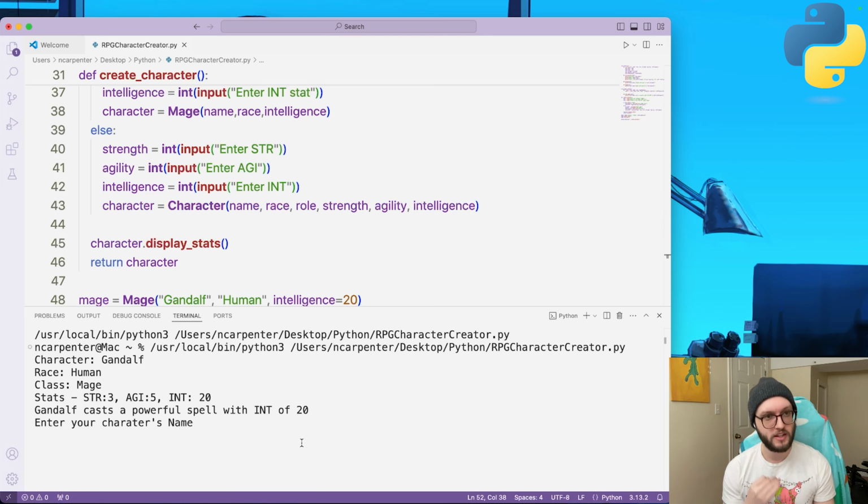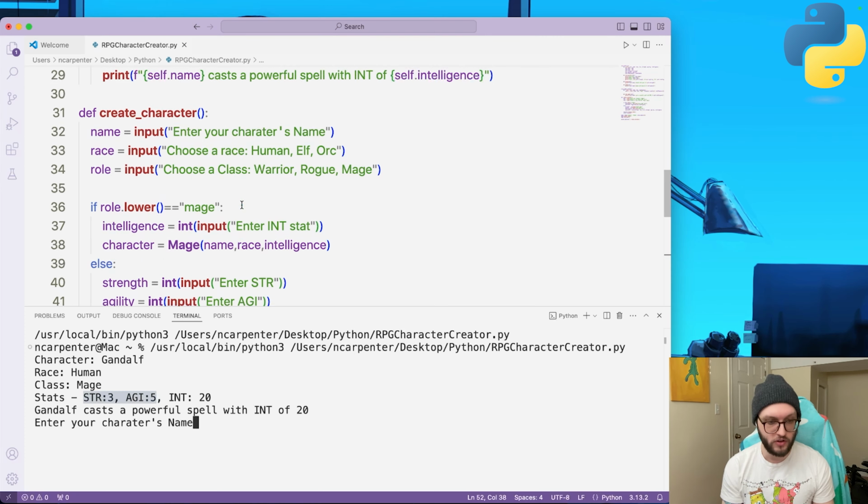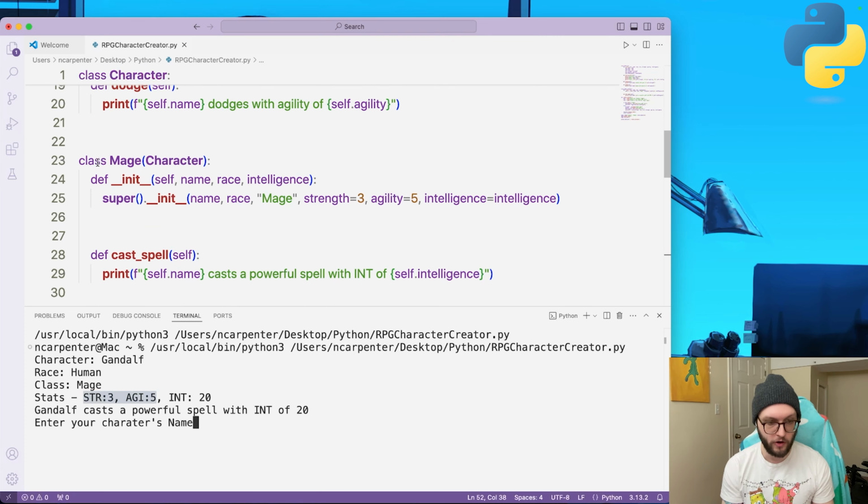Perfect. So we can see how we created a mage character here. So we have the character stats, Gandalf, race human, class mage. We have his stats, he inherited these strength and agility. So if you go back to our class of mage, 3 strength, 5 agility, perfect. He casts that powerful spell, it grabs his intelligence number, works perfectly.